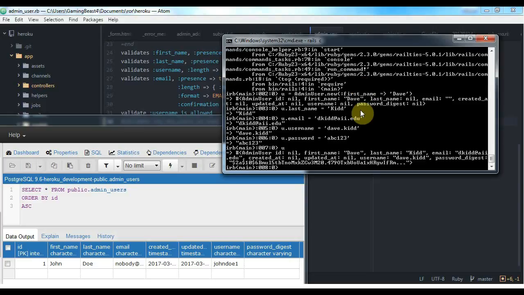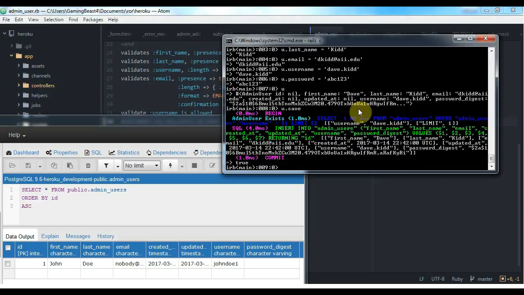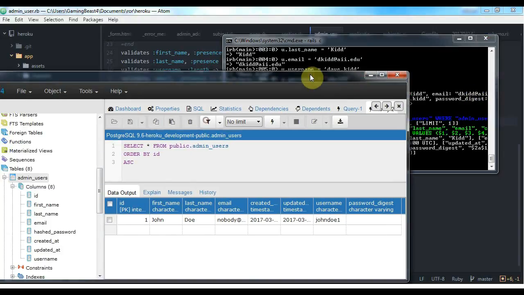Okay, so let's see what we have here. So first name, last name, email, username, dave.kid, password digest, looks good. I think that's all I'm going to need. So now we'll try saving that to the database. Okay, cool. So now that it's not Tuesday, and now that my username's long enough and my email's fine, it committed that and it saved it to the database.